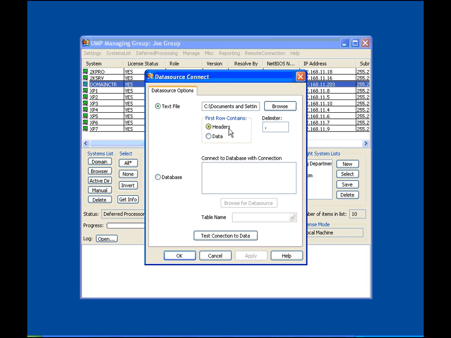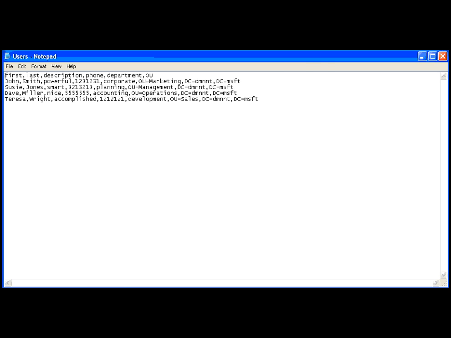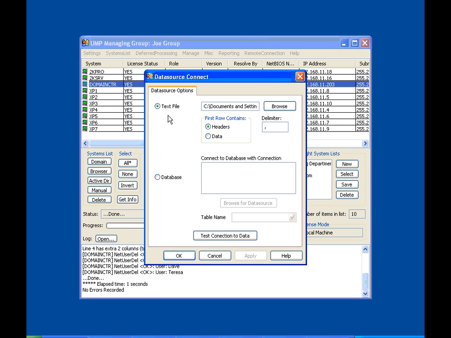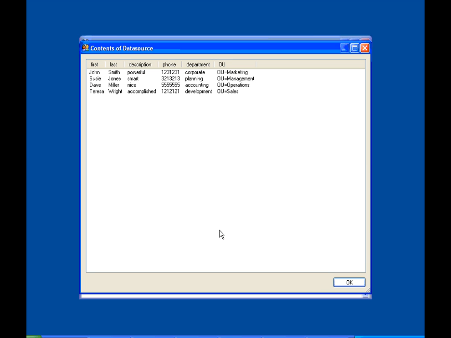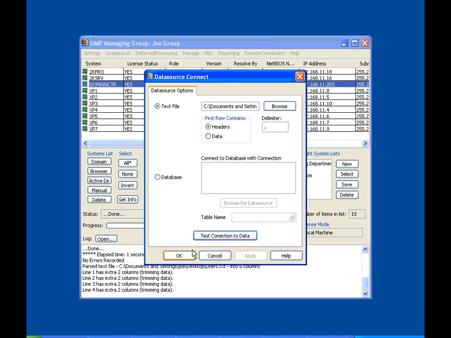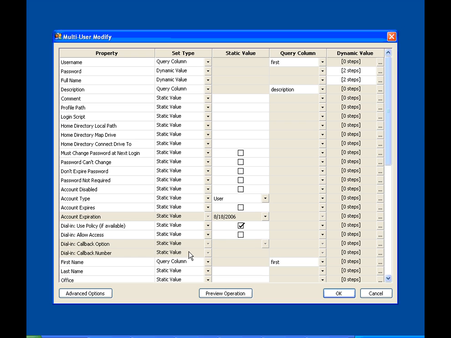As an example, I have a basic text file. And I told User Manager Pro that the first row was headers, not data, and that I used a comma delimiter to separate the values in the text file. Test the connection to data, and you know you're connected and formatted correctly to suit your user management needs. Select OK and OK, and this is where we are able to map our data source into the various fields as we see fit.